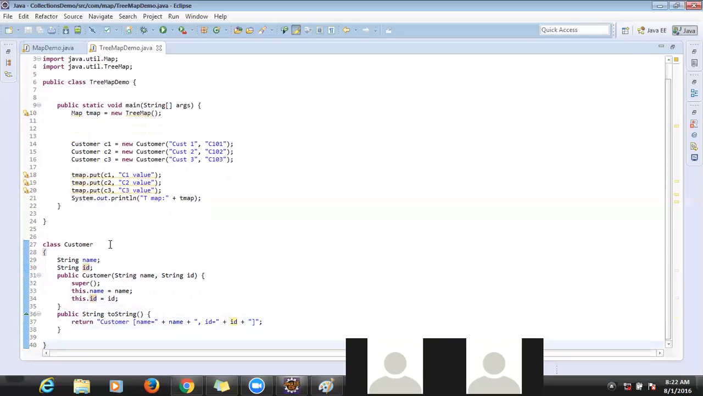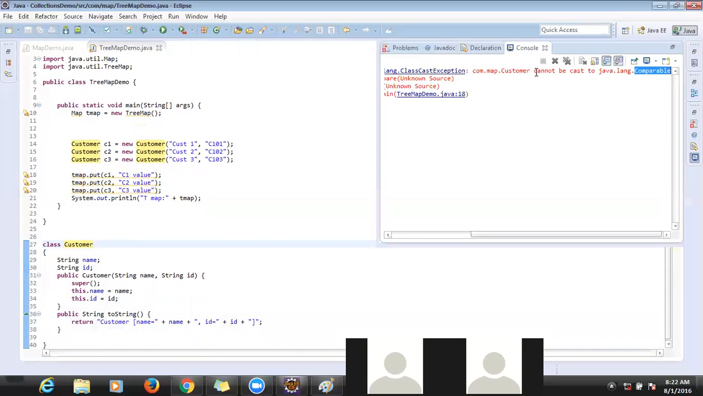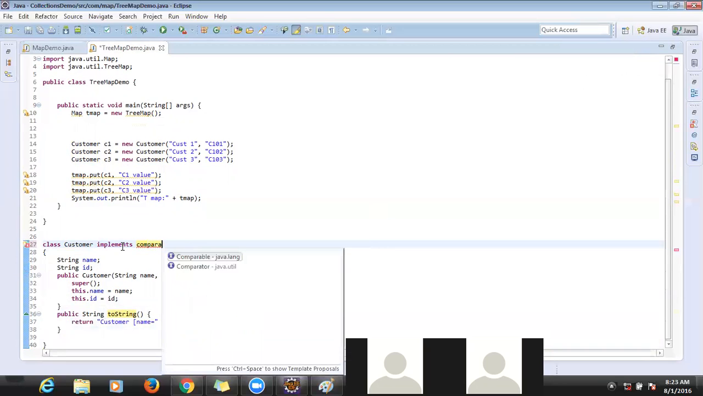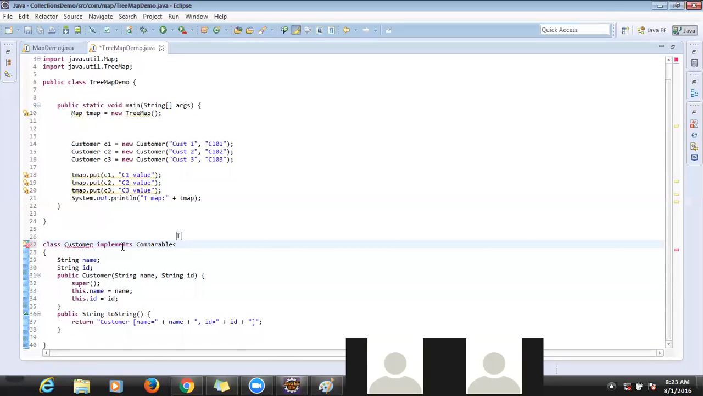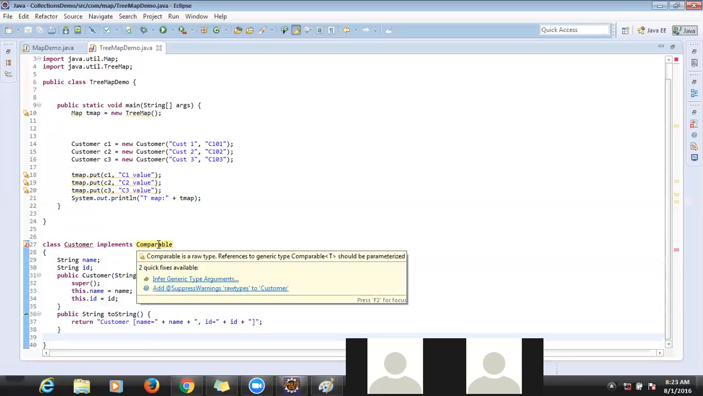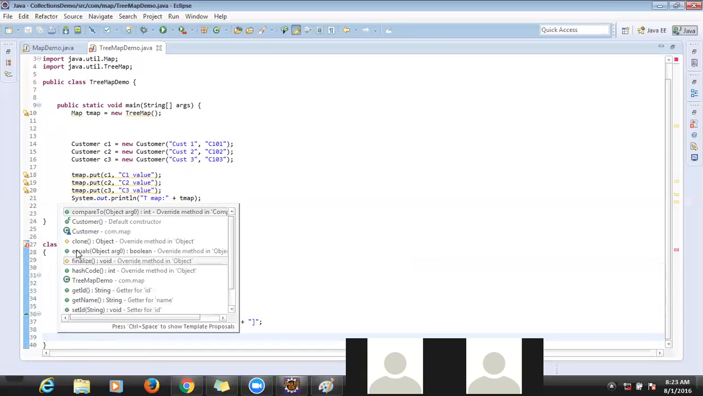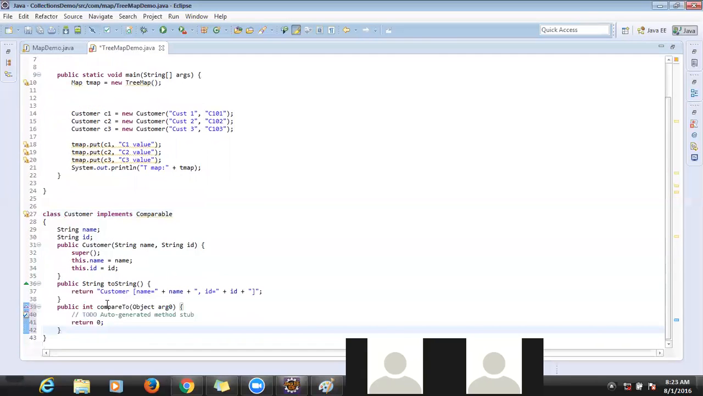What is the change? It must be a comparable type. If you see this message, customer cannot be cast to java.lang.Comparable, so it is not a comparable type. For that purpose we have to implement one interface called Comparable. This is an interface. Inside this interface there is a method called compareTo. We have to override that one.